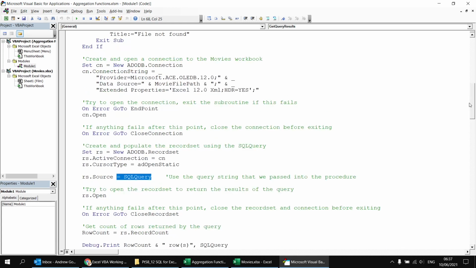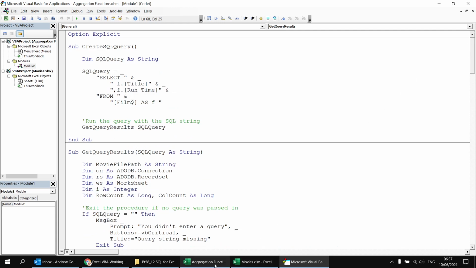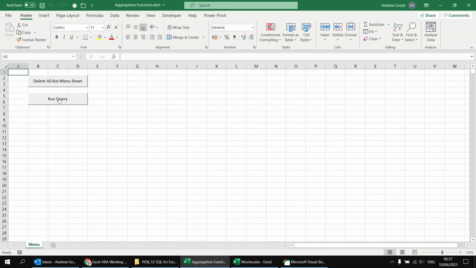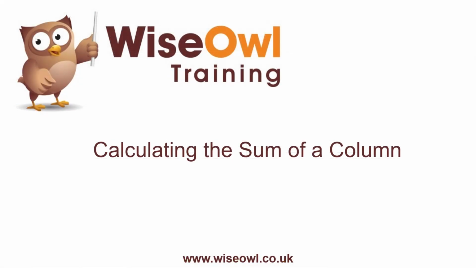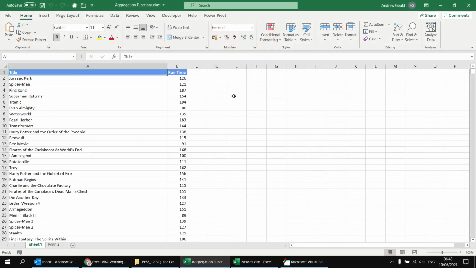So just to demonstrate how the process works, if I head back to the menu sheet in the Aggregation Functions workbook and click the Run Query button, here I get my list of films and runtimes. The basic query we've just executed here returns one row for each film in the film sheet of the Movies workbook, so that means we can see each individual film's runtime.